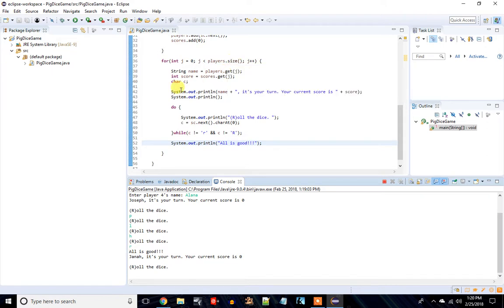All right, all is good. Jana, who was my second player, I believe. It's your turn. Now we're going to do a capital R. And like I say, you can type in whatever you want. All it's going to read is that first one. So as you can see, I'm typing a bunch of junk here. Now when I hit enter, it's only going to read that first one because of the char at 0. And there you go. All is good.